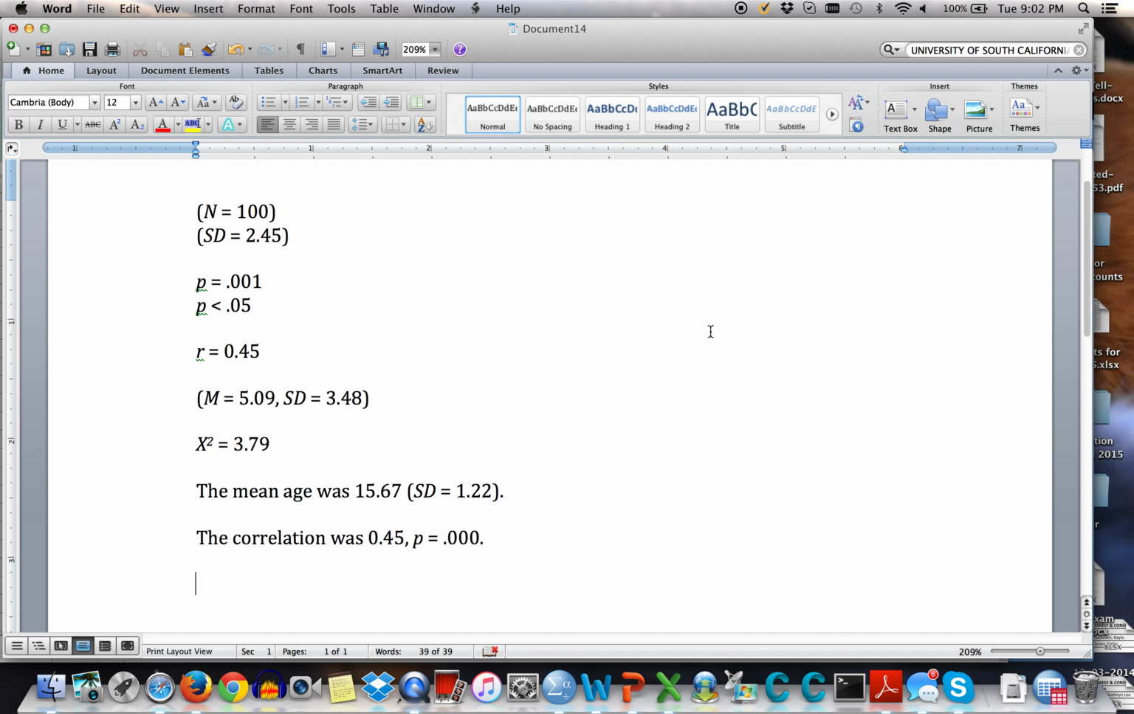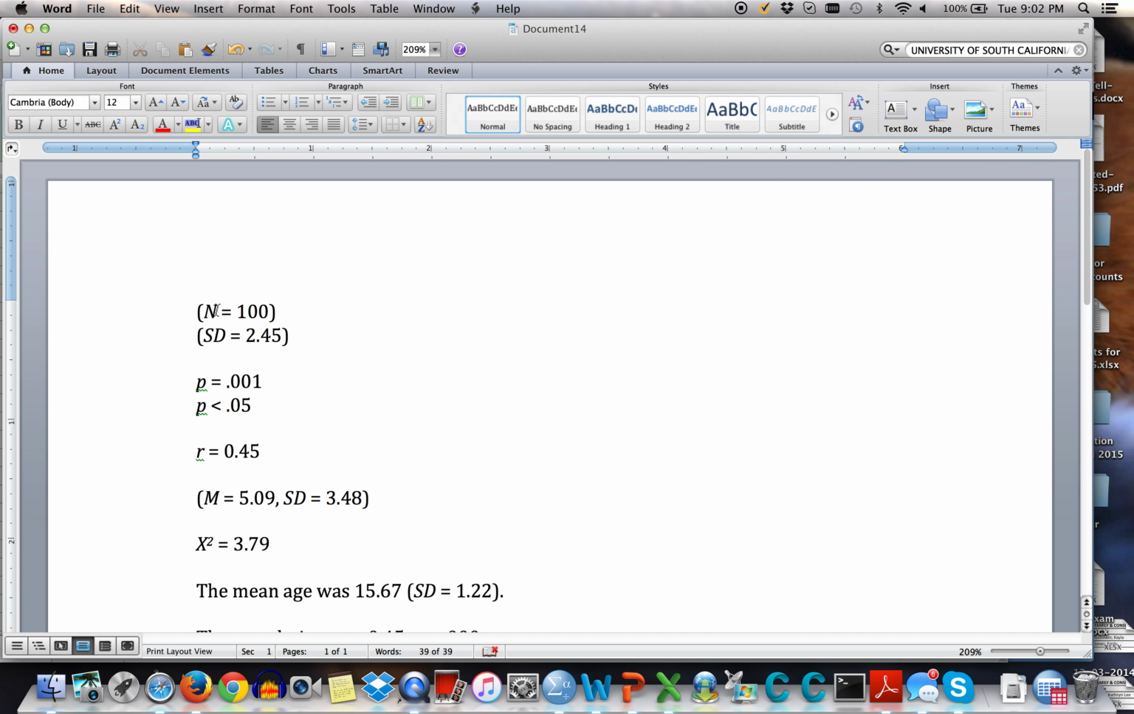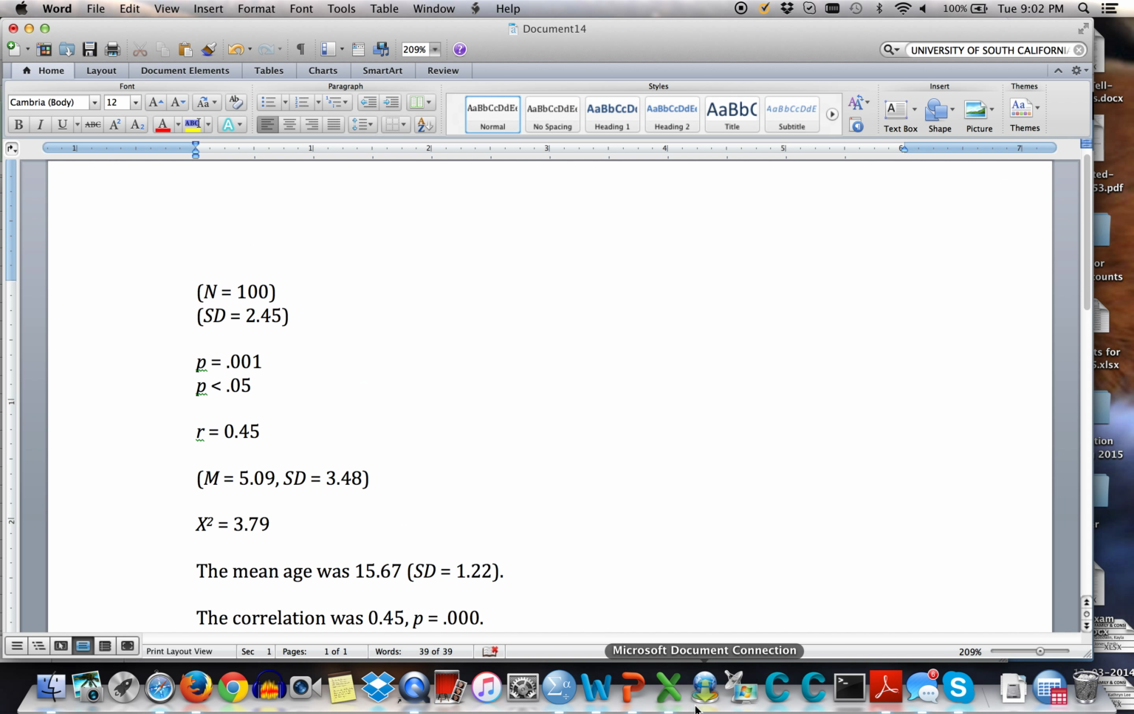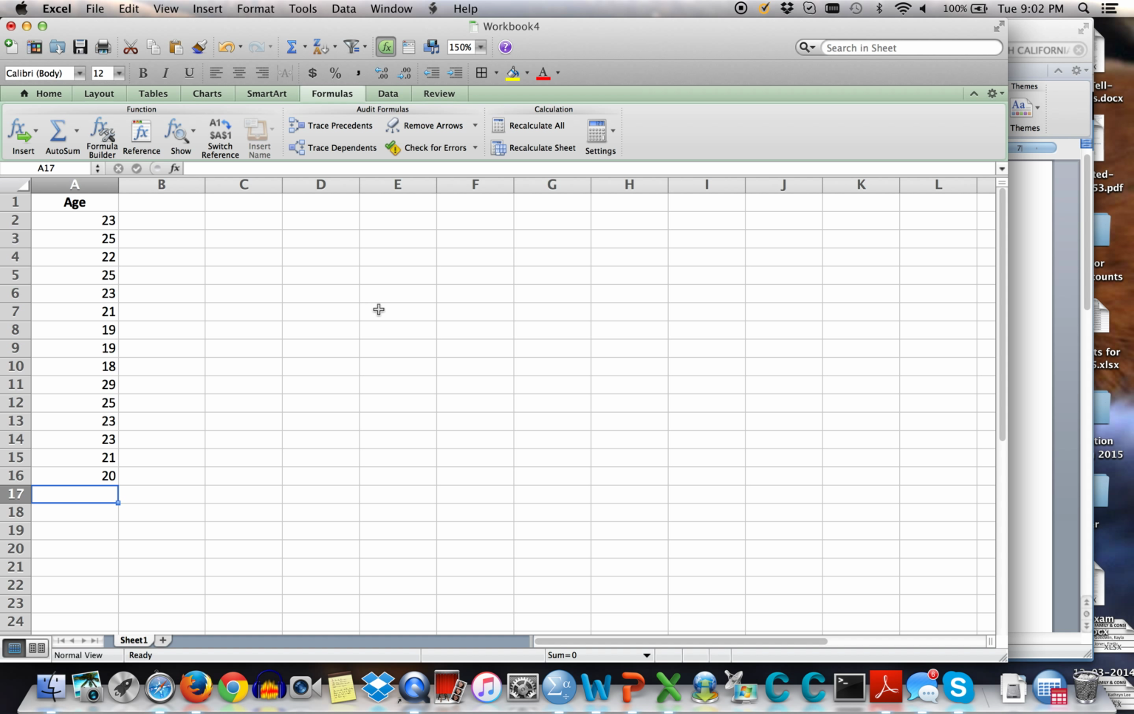There are other symbols, and I'm going to put up a PowerPoint that shows just a page full of statistical symbols and how they're represented, but I wanted to make sure to point out that the space before and after the equal sign is important, as well as italicizing whatever symbol it is that you're using. So there's that. Now let's go back to this data set.